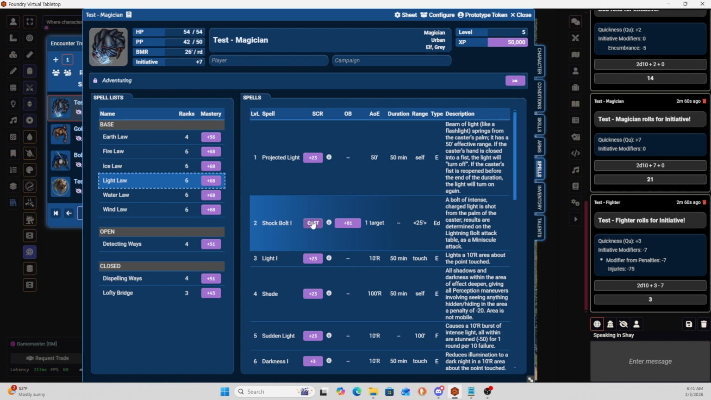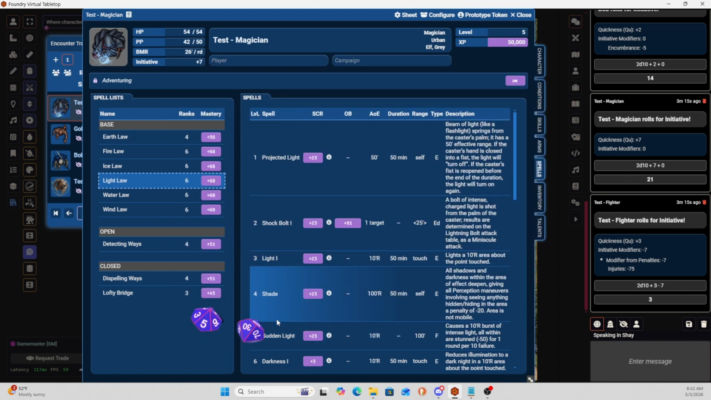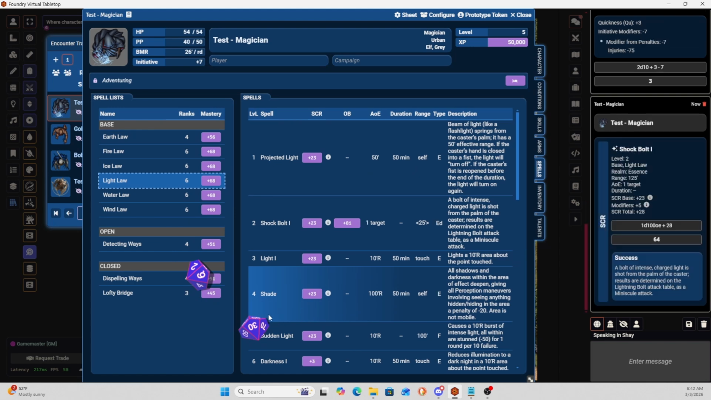So, to cast that Shock Bolt, here's the modifiers for casting a spell. He's not being subtle, he's got nothing in his hands. He's definitely going to shout. He wants this terrifying beast to go away and die. He didn't do any extra prep. There's no other modifiers, so 36 should be plenty to cast the spell.